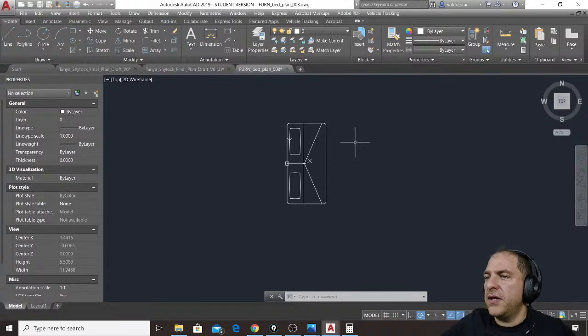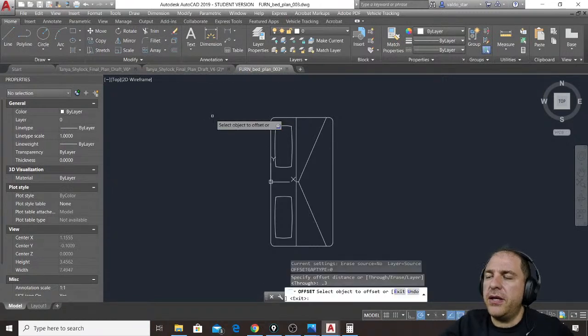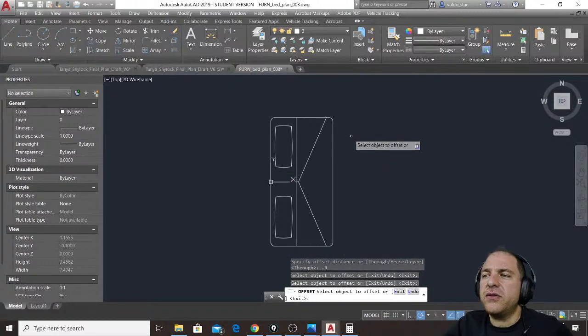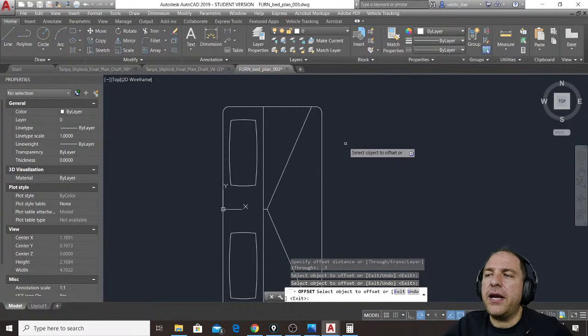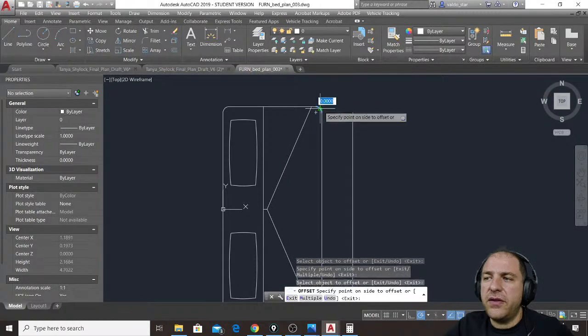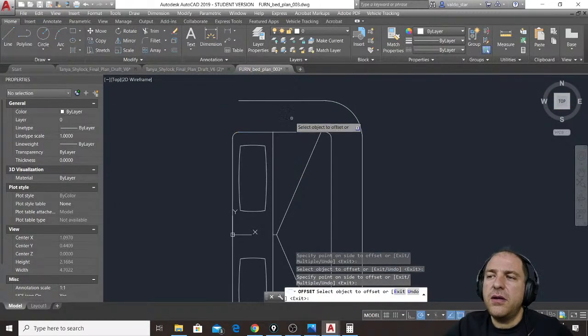So of course yes, because even now if I use offset and I type 0.3, I can select more objects. I have also always to select one by one because each object will have a certain direction. So I have to select these and specify if I want to offset left or right, these if I want to offset left or right, and so on and so on.